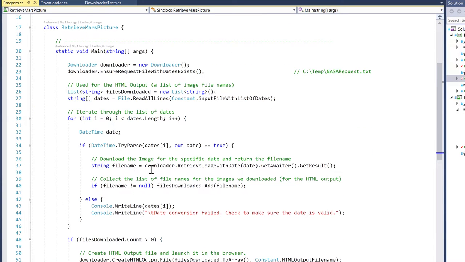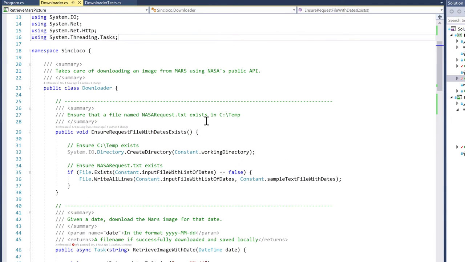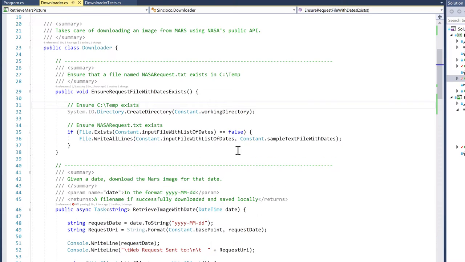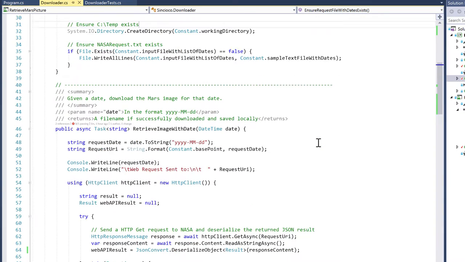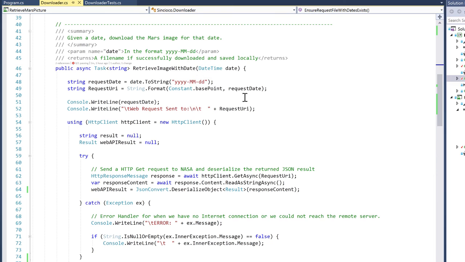As you can tell, this is just a simple for loop, and it's just calling a bunch of methods from the downloader class. So the downloader class, this is where the work is being done. Ensure request file exists just makes sure that the C temp folder exists, and that that text file with the list of dates inside it exists as well. And this is where the retrieving of the data from NASA begins.